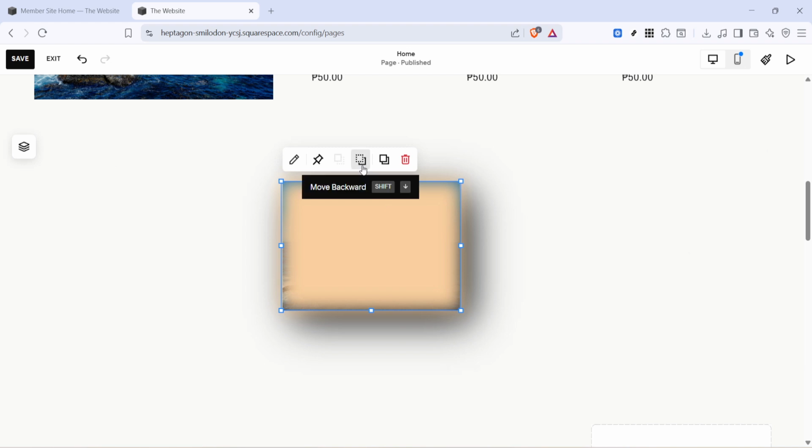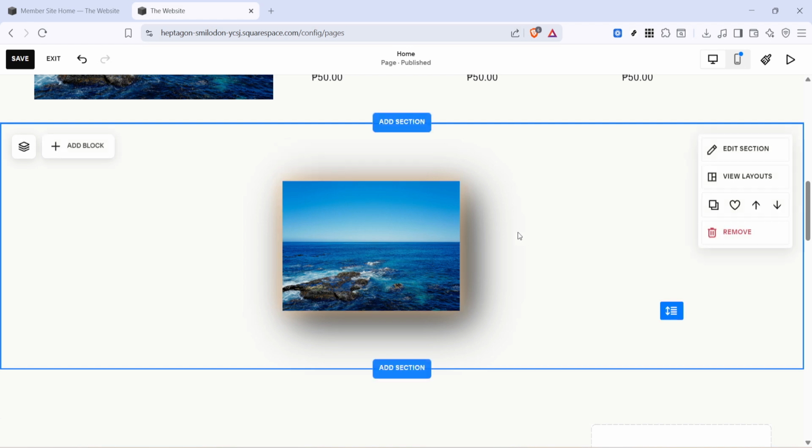Then choose Move Backward so the shape goes behind the image. This is the final step that makes the effect work properly, because the image stays visible in front while the drop shadow remains behind it.